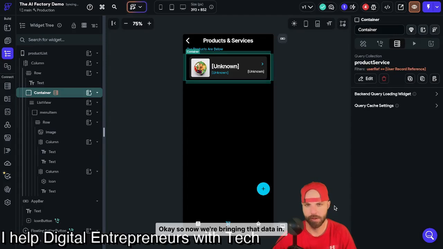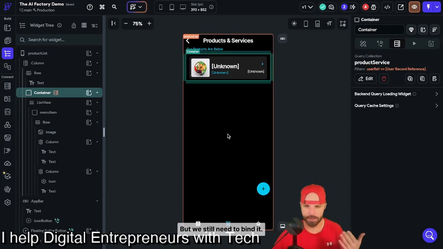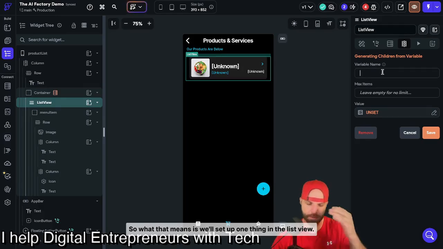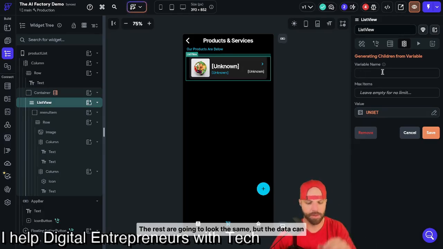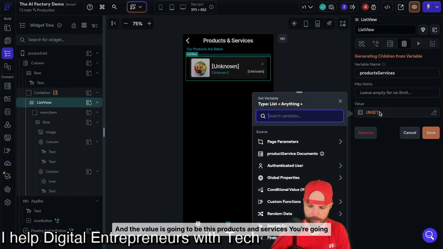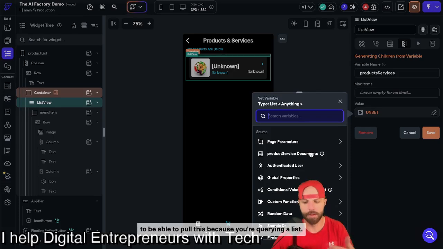Okay. So now we're bringing that data in, but we still need to bind it. So to do that, we're going to come into this list view and we're going to generate our children dynamically. So what that means is we'll set up one thing in the list view. The rest are going to look the same, but the data can change. All right. We'll call it products services. And the value is going to be this products and services. You're going to be able to pull this because you're querying a list.